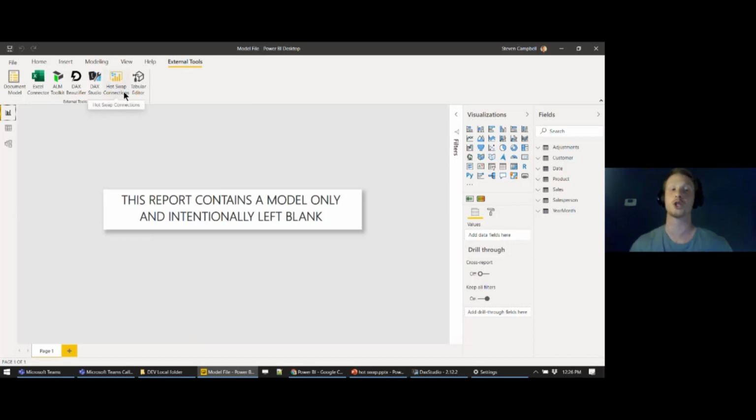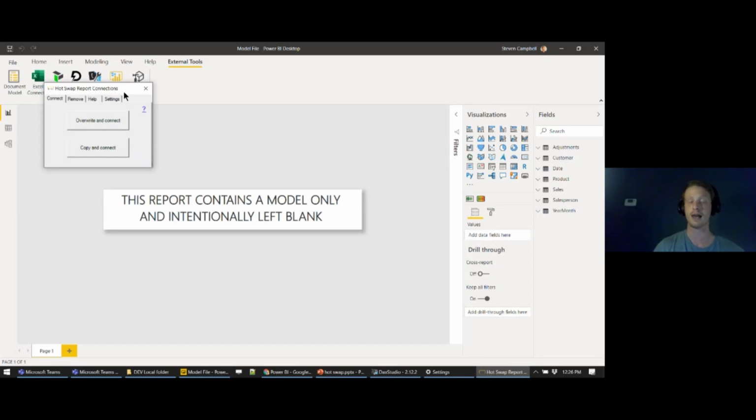So we run the hot swap connections. We open up the hot swap connections, and it gives us a few options here. We have connect, remove, help, and settings. The one I want to do is connect because I want to connect another report to this file. Then I'm going to make my local edits. Then I'm going to remove those connections. So we'll demo that.